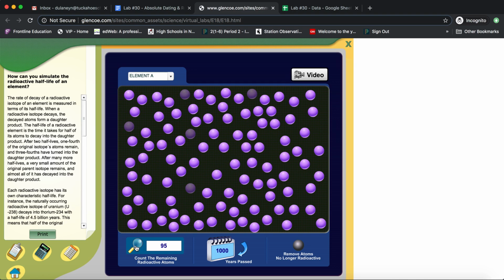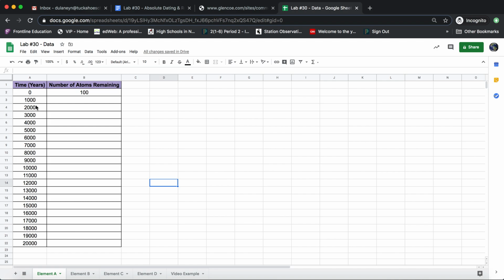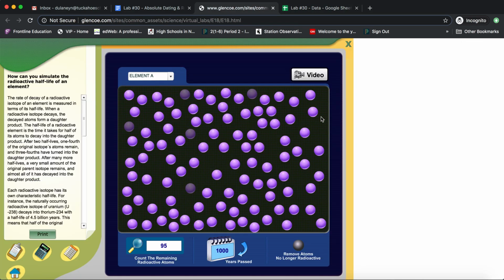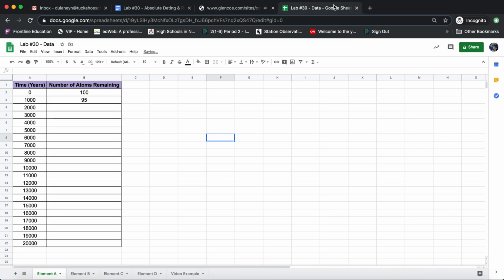of element A remaining. So what you're going to do is go to your data sheet. So after 1,000 years, I'm going to type in that there's 95 atoms remaining. If I go back to my simulation, once again, I click the calendar. So another 1,000 years have passed. So in total, 2,000 years have gone by. And if we click the magnifying glass, we know that there's 90 atoms left after 2,000 years.